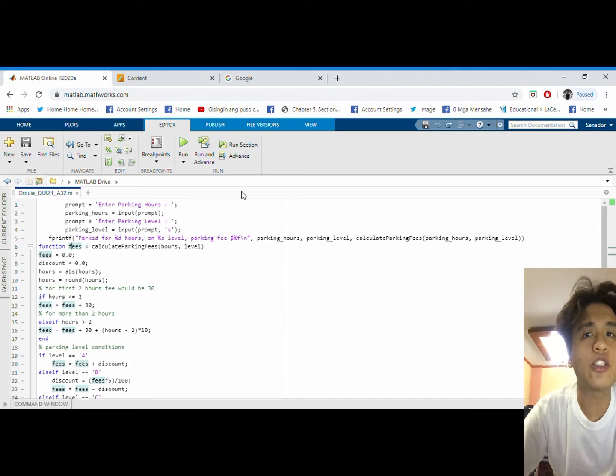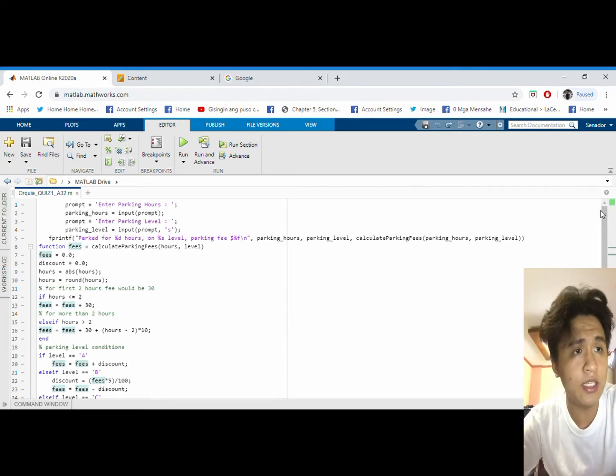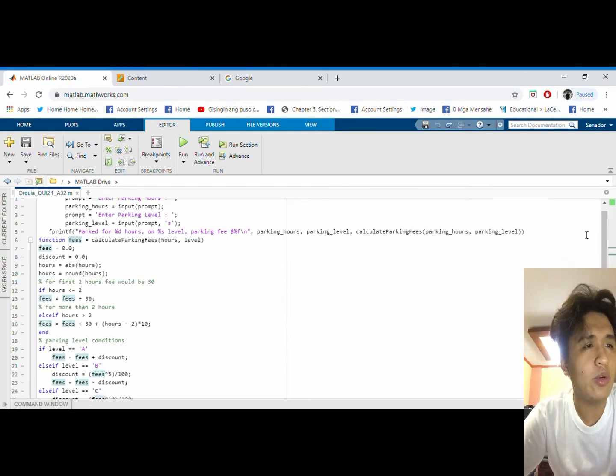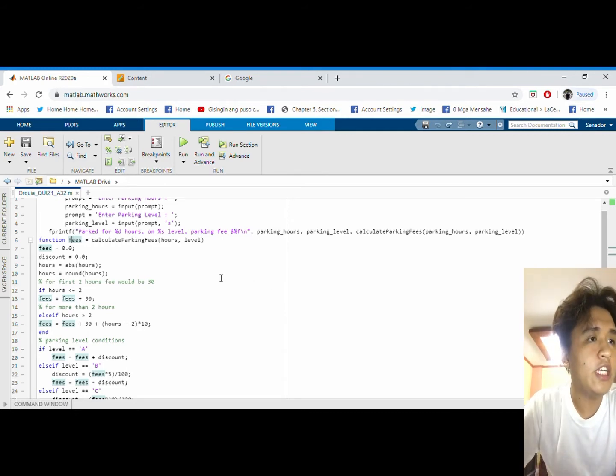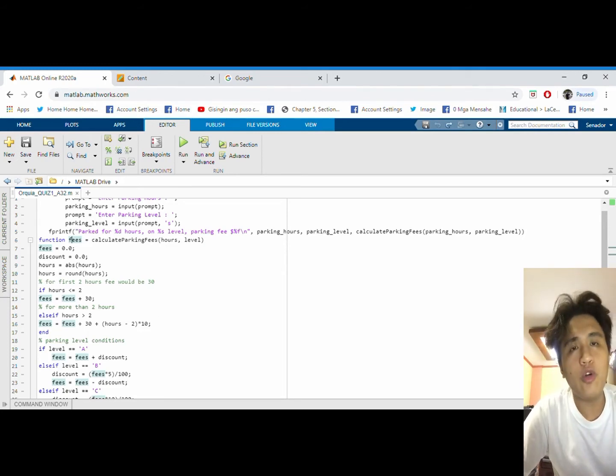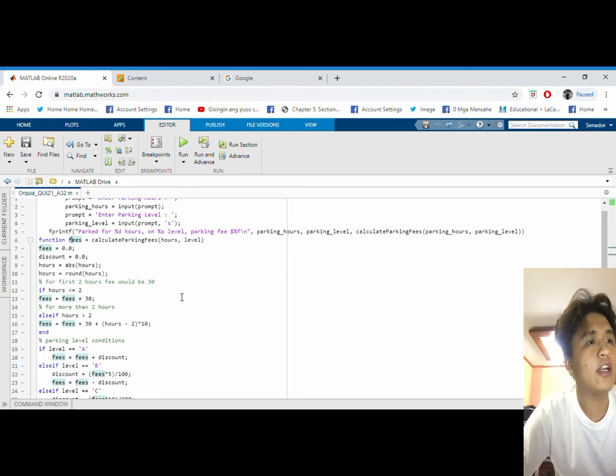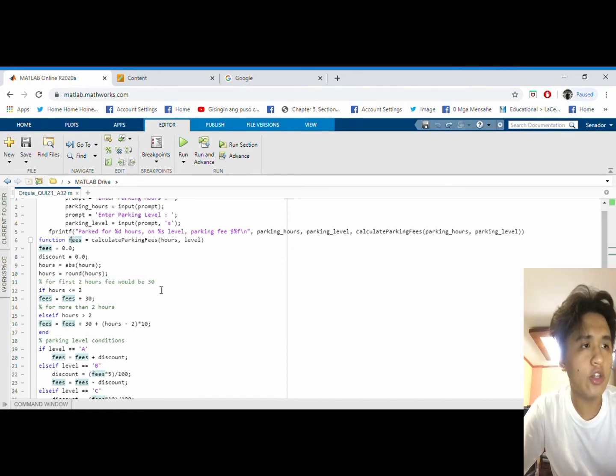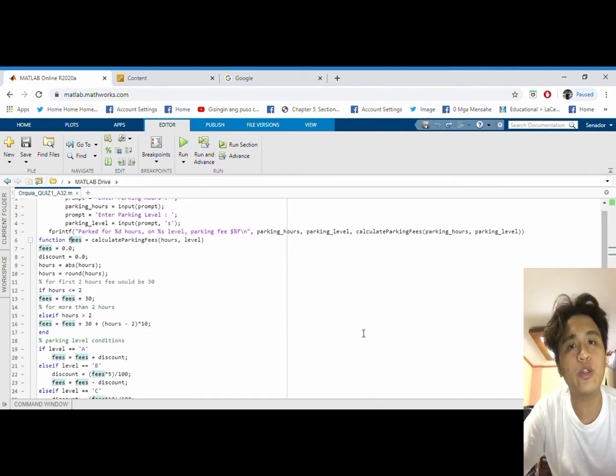So here there is a function where fees is equal to the calculated parking fees based on the hours and level. If there will be another basis for calculating the parking fees, we can add it in the parentheses and in the function. Initially, fees is 0.0 and discount is 0.0. Of course, because there are conditions in this problem, we're going to use an else if statement.